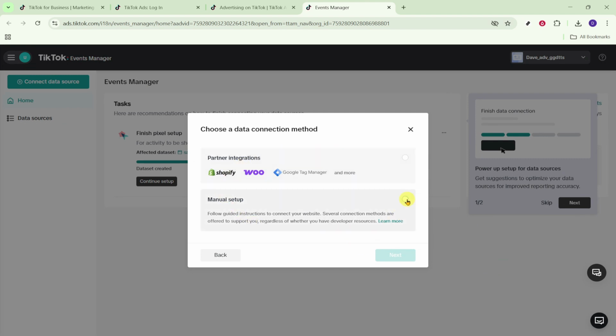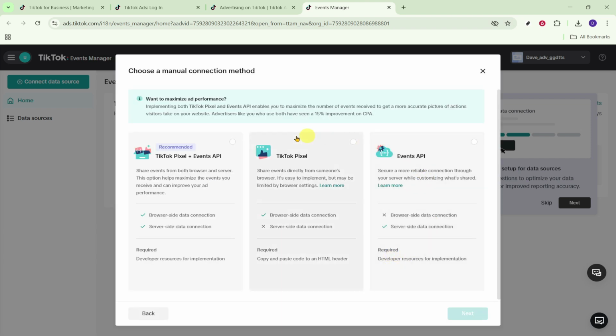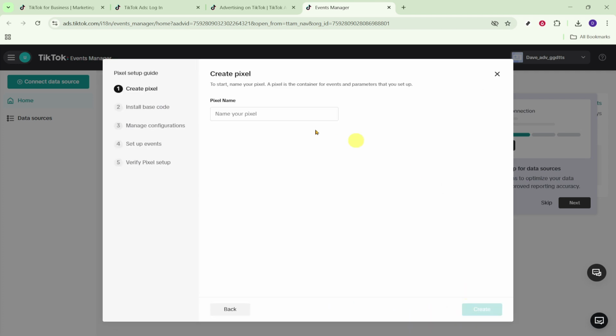Now give your pixel a clear, descriptive name. A good practice is to include your brand and site or region so it's easy to identify later, especially if you manage multiple properties. After naming, click Create.